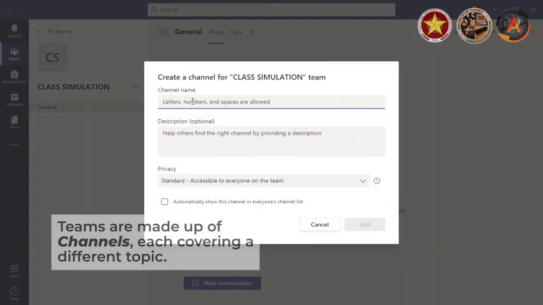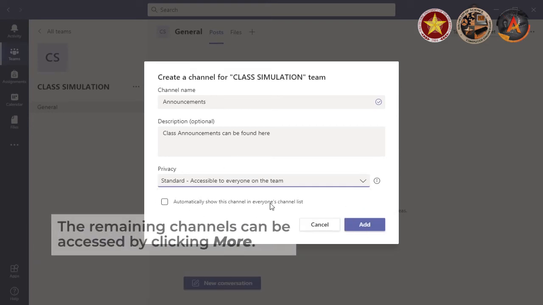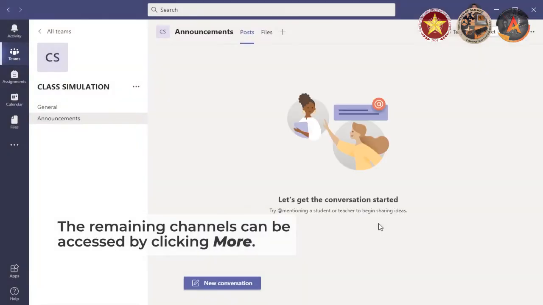Teams are made up of channels, each covering a different topic. Only favorited channels will show up in the left pane. Other channels will show up if there is a notification for you. The remaining channels can be accessed by clicking More.